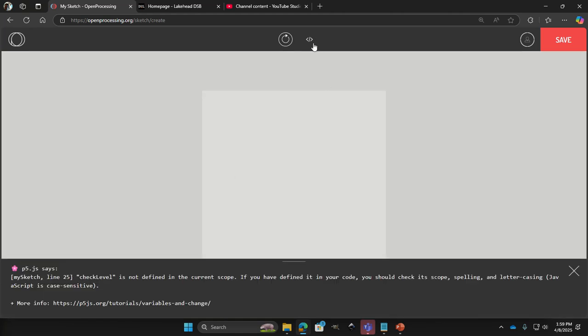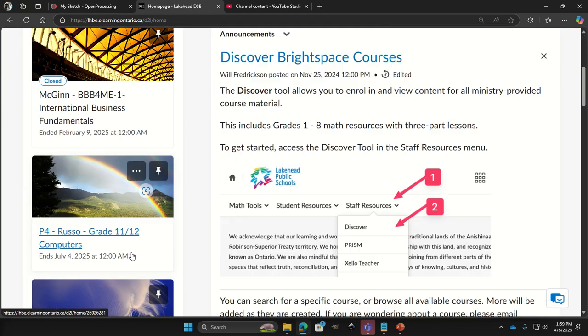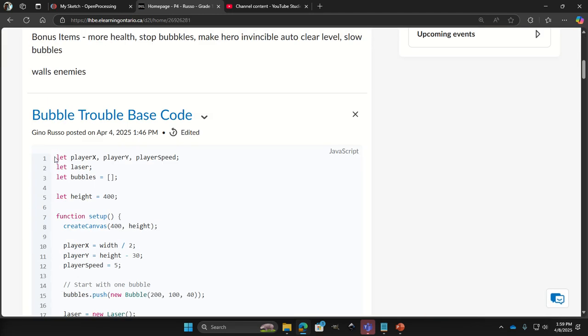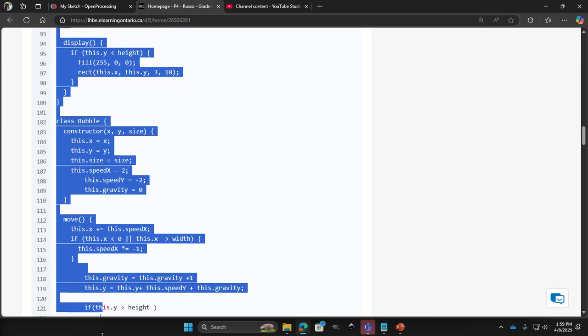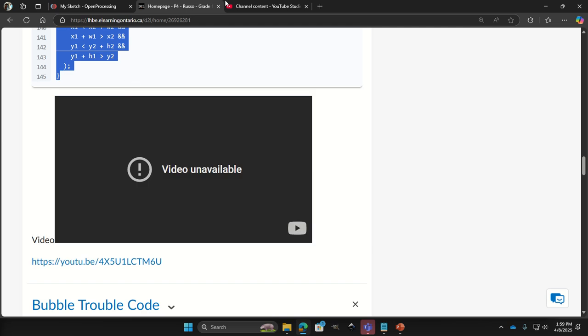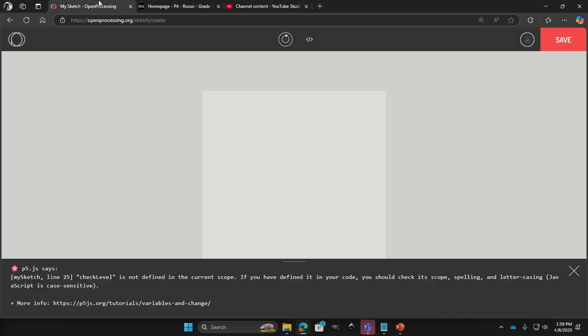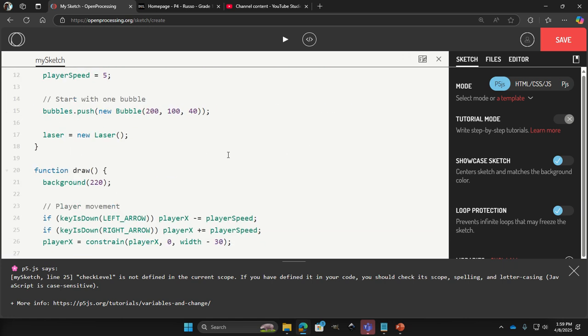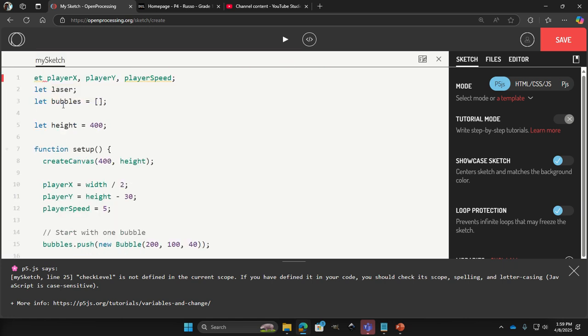Okay, let's just make sure that I've got the code from the game. I'll grab the code that I posted, and we're going to add levels to it.